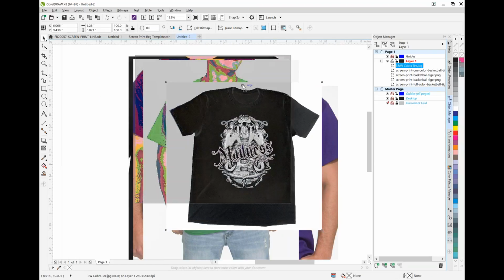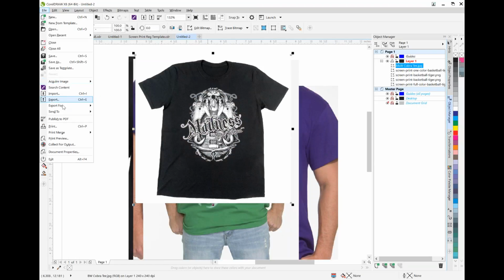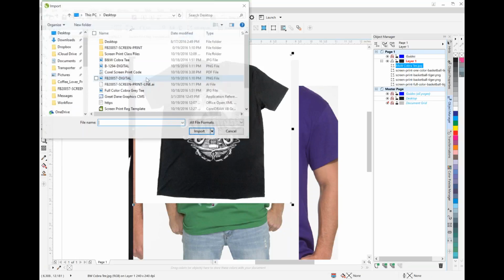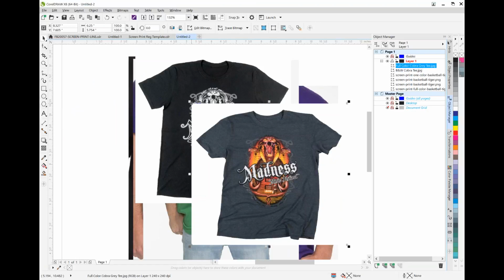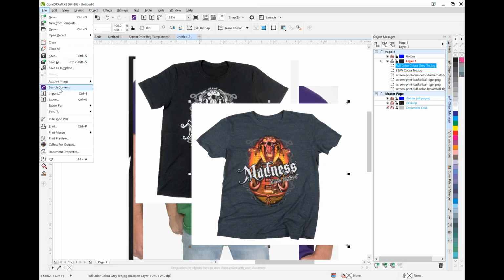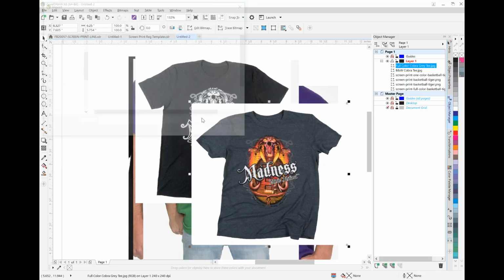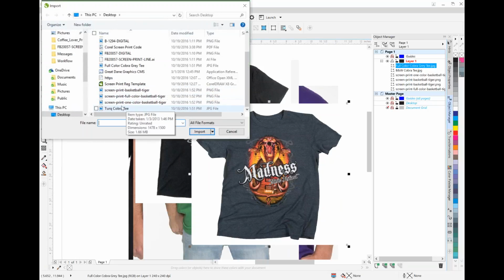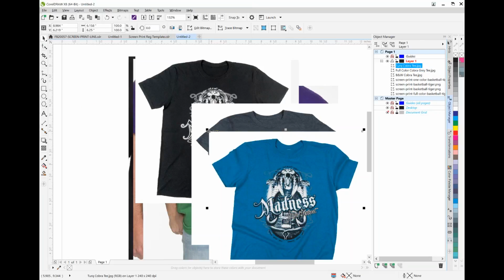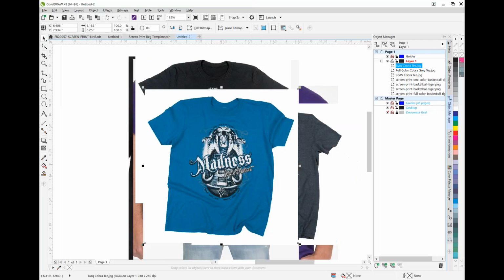This is a 1 color as well on a black. And then we'll import this one. This one's full color. And then there's a 2 color one, and that's 2 colors. That's just a black and a white.